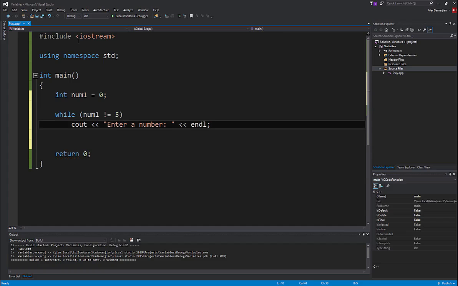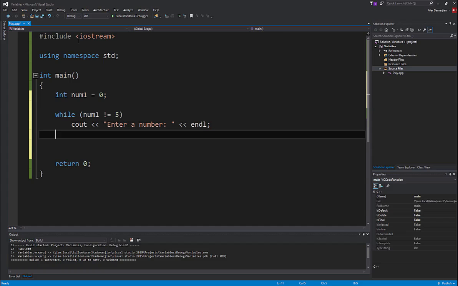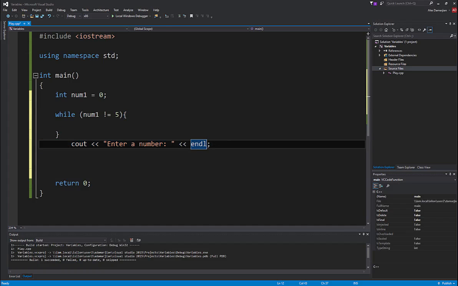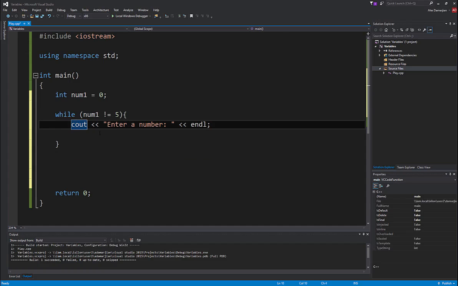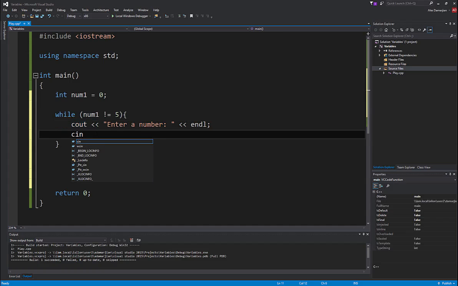And then what we can do is actually keep this all in the same family. Let's put it all inside of our brackets. Okay, and then what we can do now is ask the user to enter a number. So how do we actually receive input? Well, there's also a console input, cin here, and what we'll read in is num1.